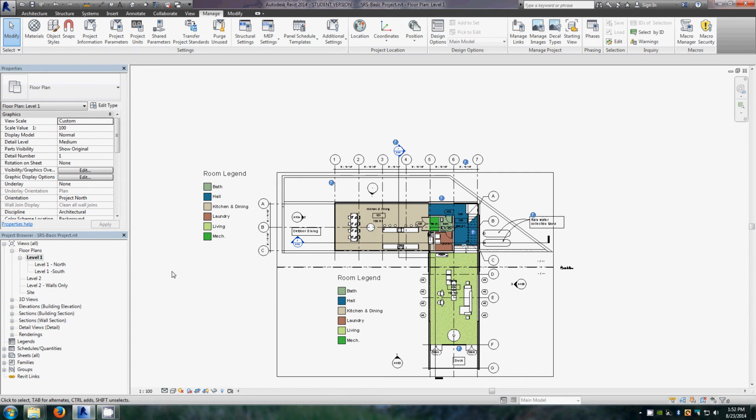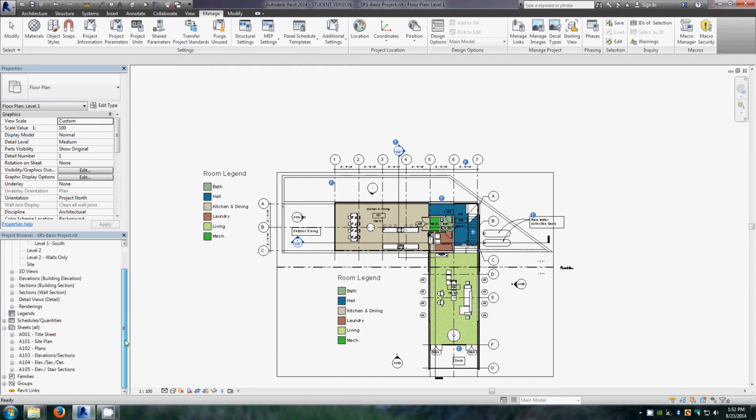Now we're going to create a sheet, bring our title block, and put a few of our views on that sheet. So down here in the project browser, expand the sheets category, and there's already some sheets built into this sample project that we've been working with, and that's all fine. We're going to walk through and teach you how to create a new one just so you know how these sheets get created.